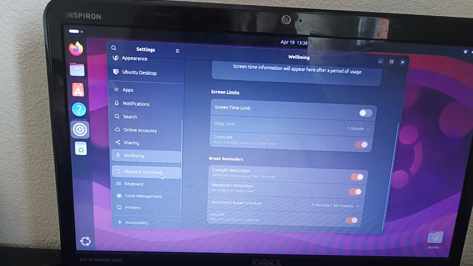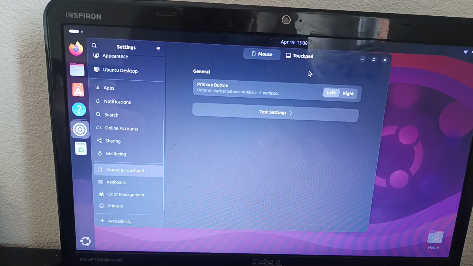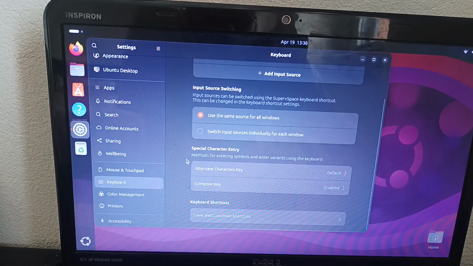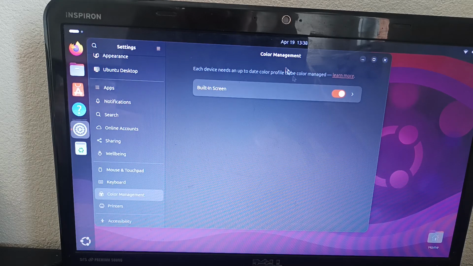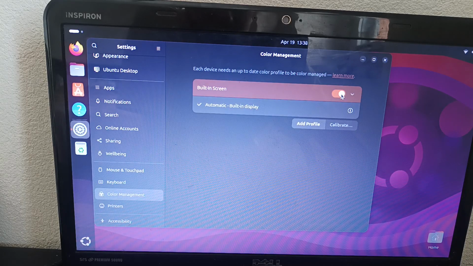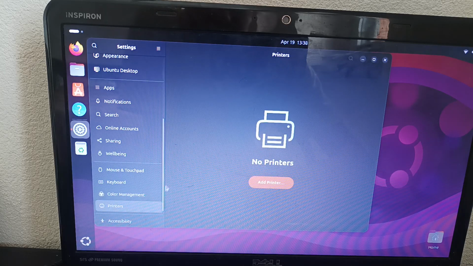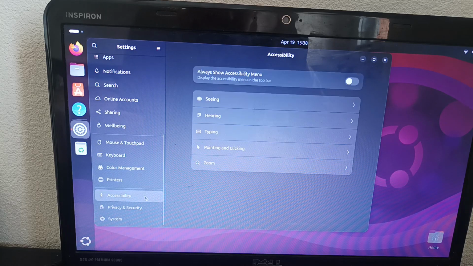Interesting. So we got the mouse and touchpad. See if that changed anything. Not really. Keyboard. Not really. Color management with built-in screen. Okay, so we got printers. Yeah, it's just adding a printer. I don't know why I clicked this. Okay, this is the accessibility menu.